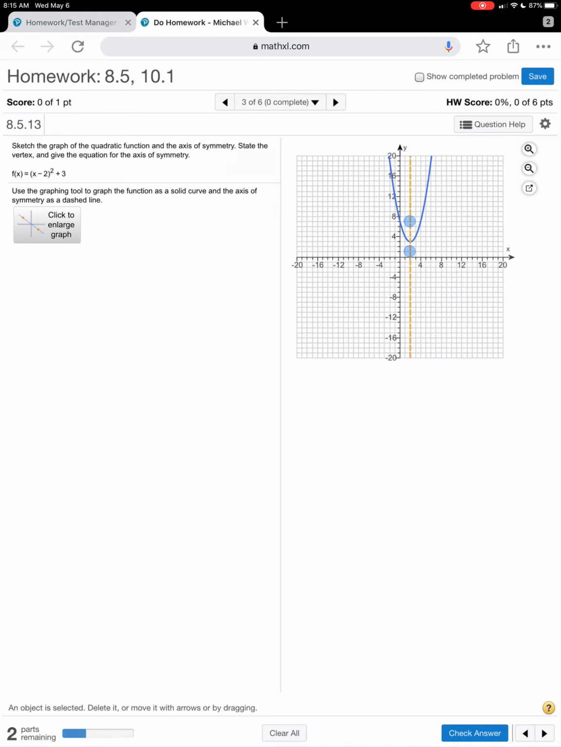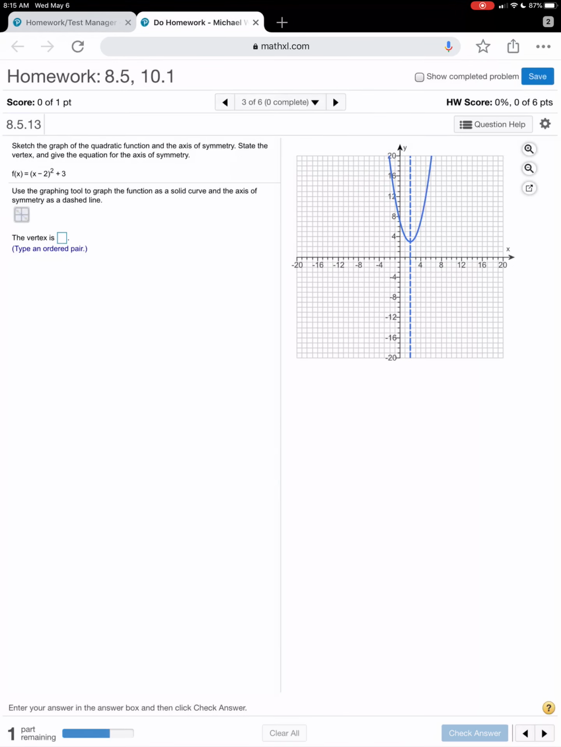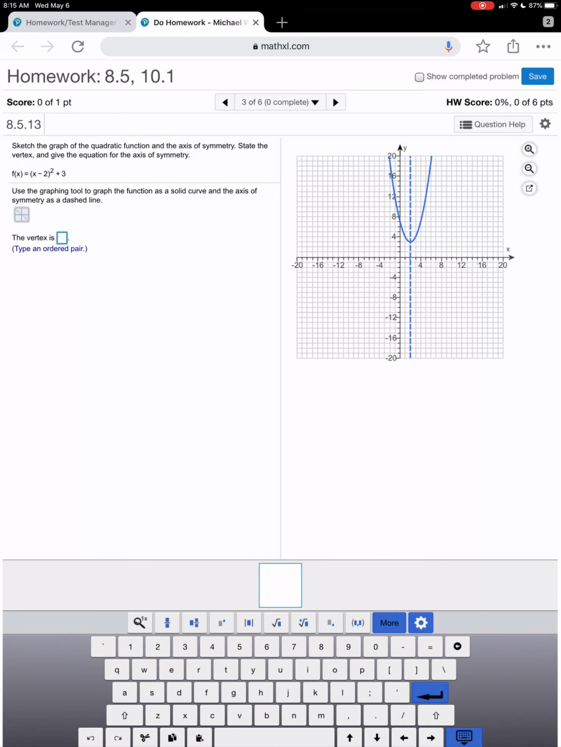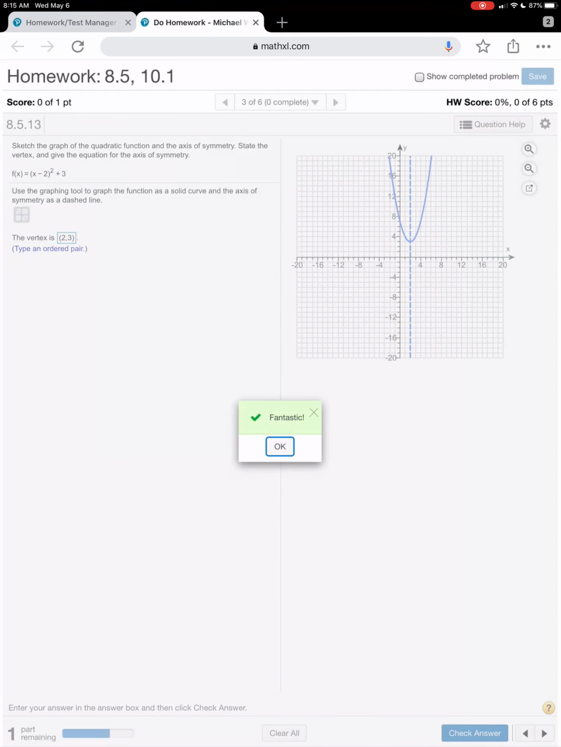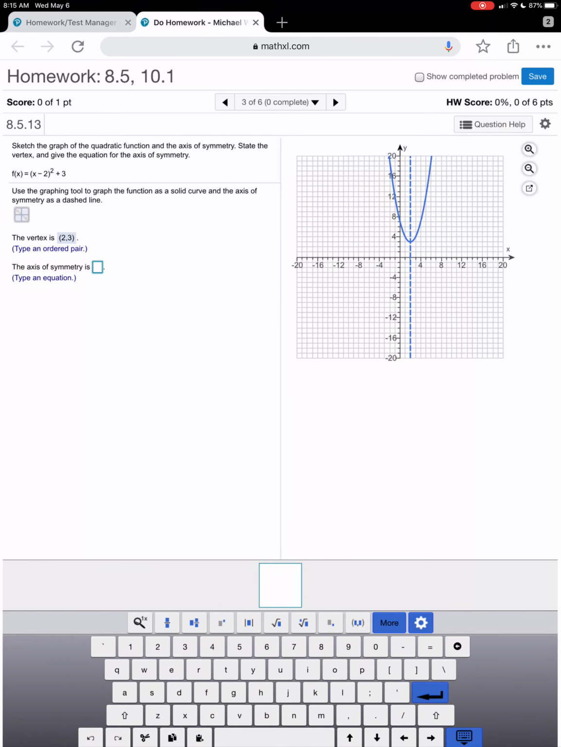And so I'm going to click check answer. All right. Your screen might look a little different than this along the line. Now it says the vertex type is an ordered pair. So my vertex here is the point 2, 3. And then the axis of symmetry is the line x equals 2.